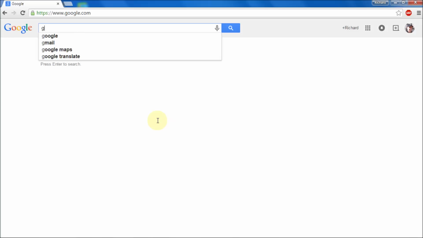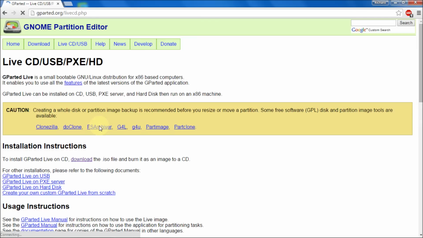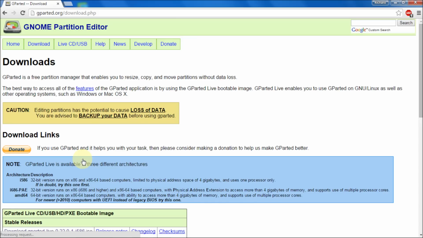In a Google search, just type in Gparted. I'm using Chrome here, so it automatically does a search. Then we're going to go to Live USB. The only thing you need to do is go to installation instructions. Here it says, download the ISO file. Well, you need to download the ISO file, so we're going to click on that.